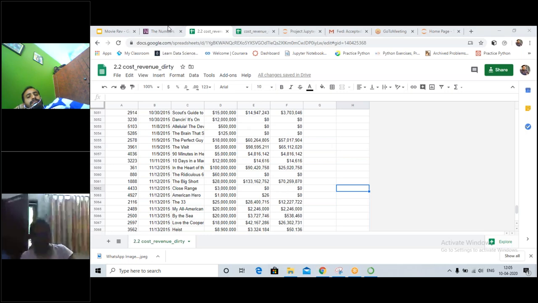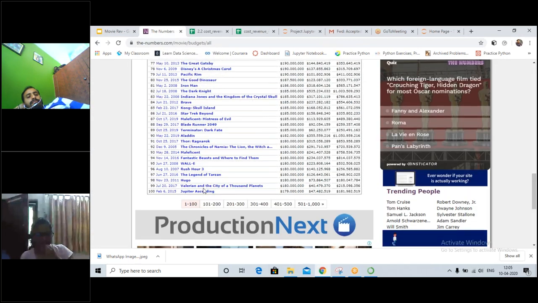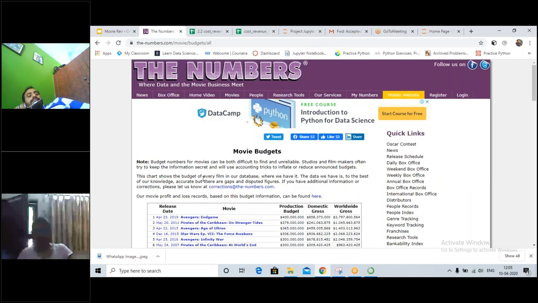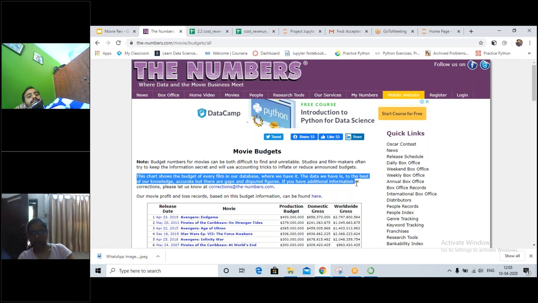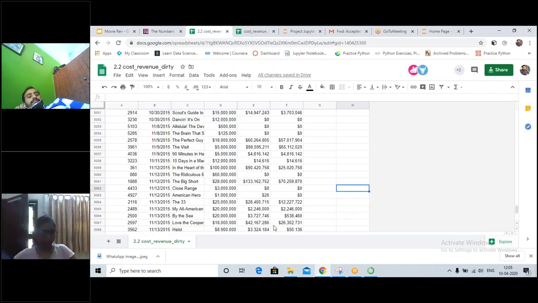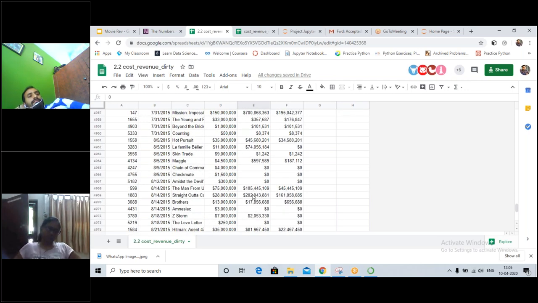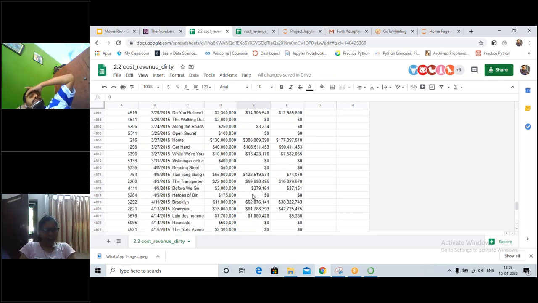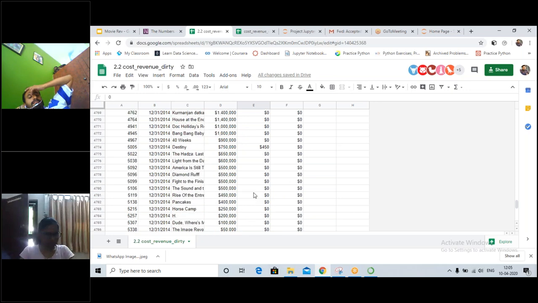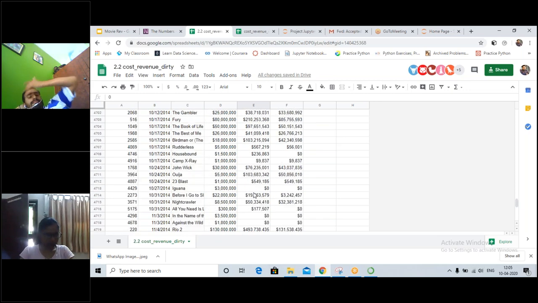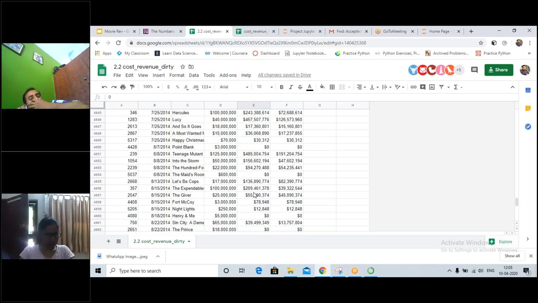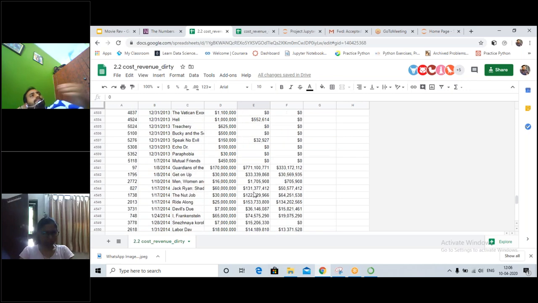So when I went back to the website, what I found is, let me go back to the website again. What this says is: the chart shows the budget of every film in our database where we have it. The data we have is, to the best of our knowledge, accurate, but there are gaps and disputed figures. That means the data they have is not complete. It's incomplete, right? I checked for other movies as well. We have seen this in India also, that a lot of money is invested in a movie and the producers are not able to release it, maybe due to some sort of disputes in the courthouse, or between the producers, or between the actors, or different sorts of disputes that we see.